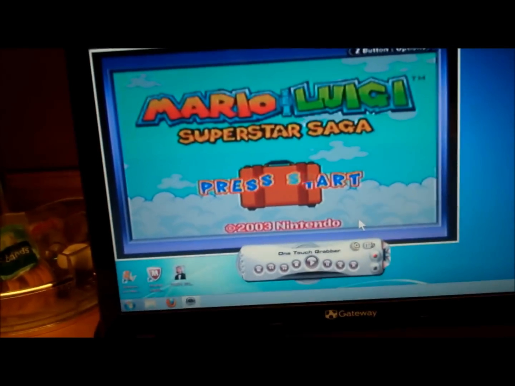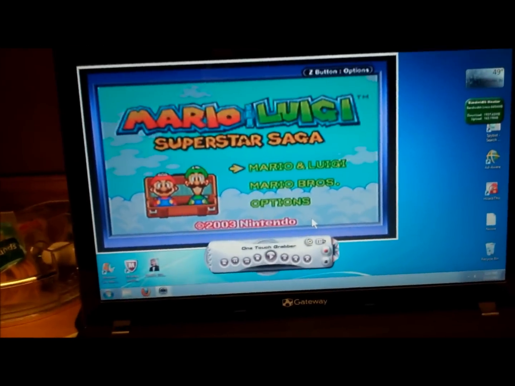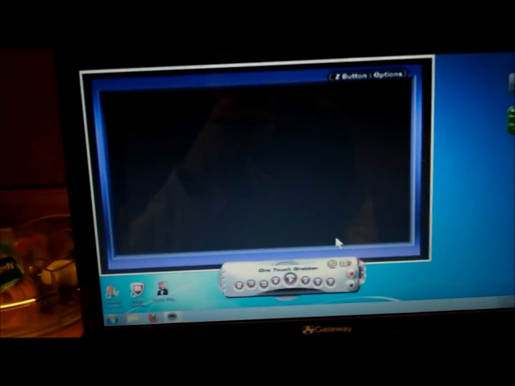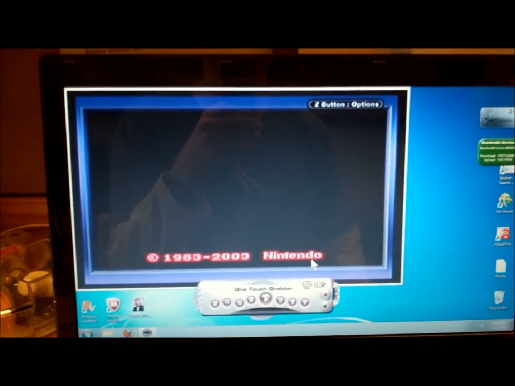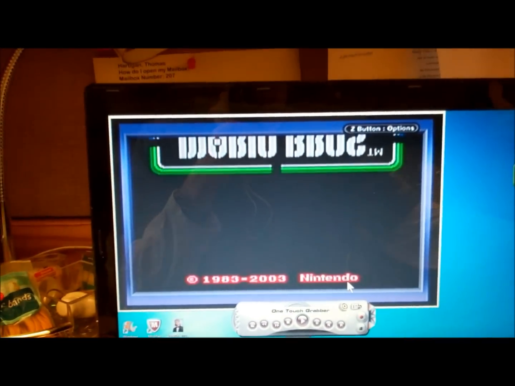So what I'm going to do now is actually show you how I record. But what we're going to do is we're going to use this. We're not going to play Mario and Luigi. We're going to play the other game that comes with the Mario and Luigi cartridge, the original arcade Super Mario Bros. And I'm going to show you how I record.